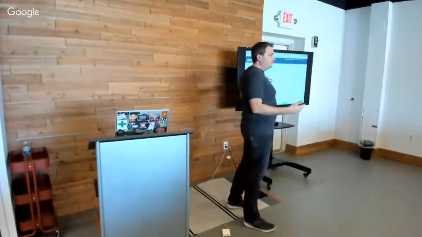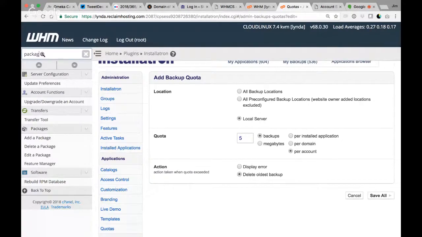So again, you'll see me use the search a lot here. I'm going to start typing package, it fills out, and you can see where you can add new ones, delete them, edit an existing one.